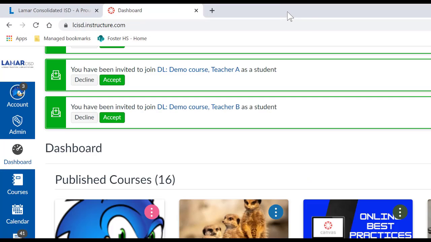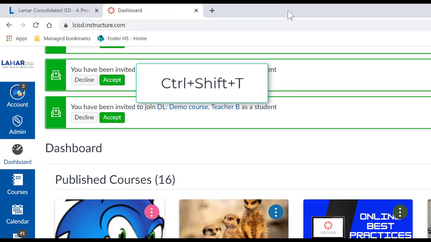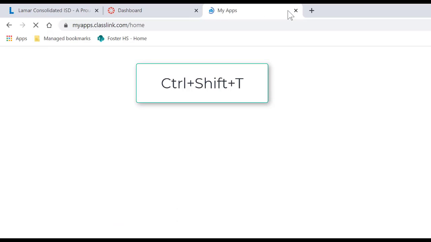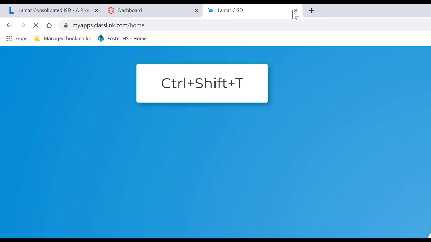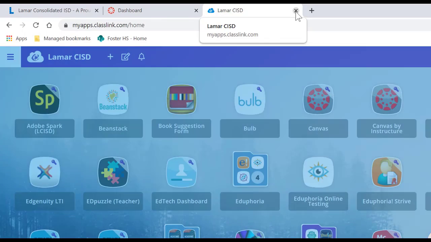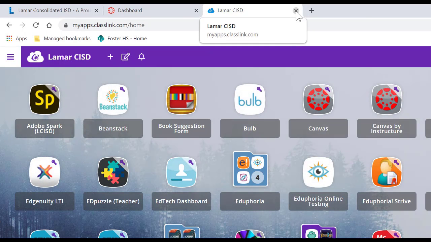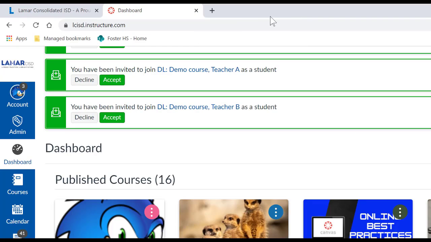Another option is the keyboard shortcut Control-Shift-T. Hit Control-Shift-T, and that tab opens up as well. So whichever route works best for you, it's a quick way to restore a closed tab. I'm going to close that because I don't need it.